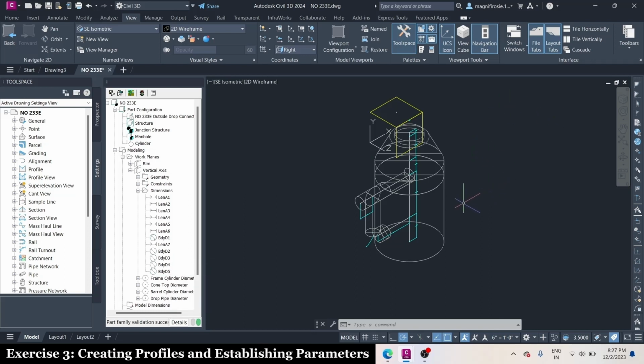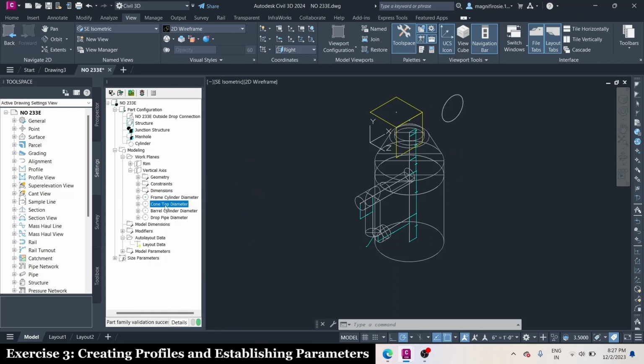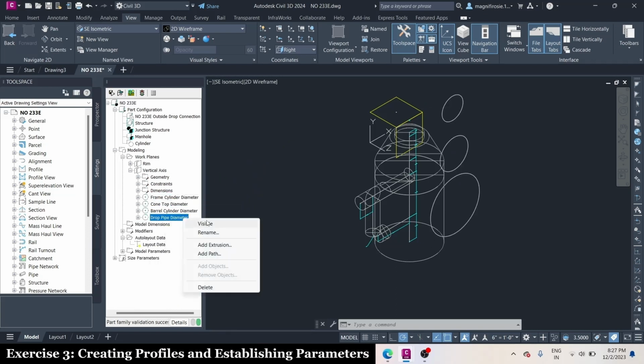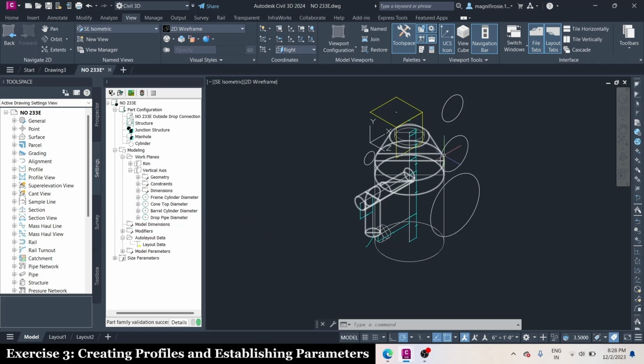Click Close. Change to SE Isometric View and note the changes to the geometry of the structure. Change the 4 circular profiles so they are not visible by right-clicking on each and then clicking Visible. The circular profiles are no longer visible. Repeat the previous step for all of the dimensions.